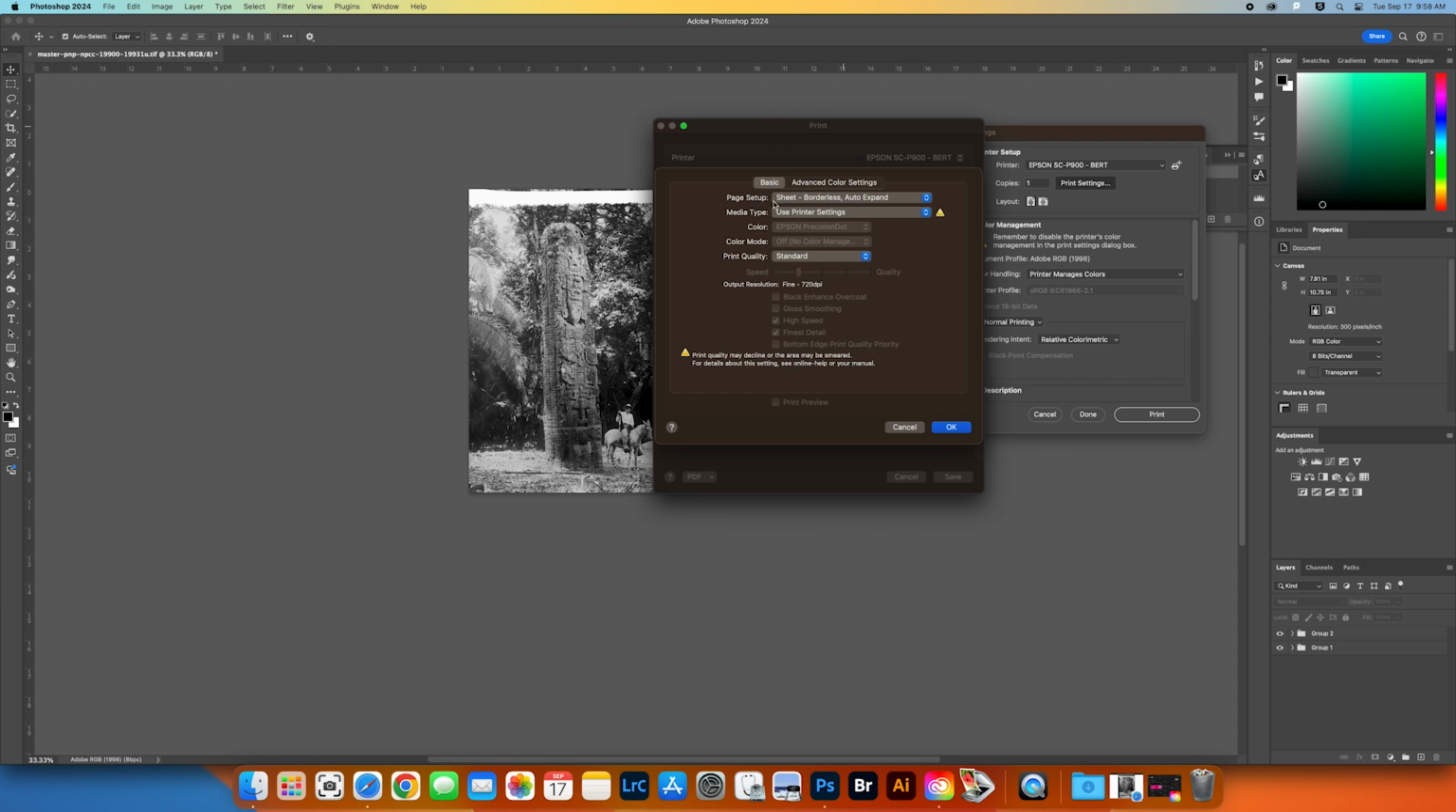The big thing about these printers is that you need to make sure your page setup is correctly chosen. Sheet borderless auto expand is going to stretch your image, so we don't want that. We're not using roll paper, we're not using thick paper, we're not using any of these poster boards. We're using sheet and just sheet, not sheet borderless or sheet borderless auto expand. Then for our media type, I'm going to be using an Epson glossy paper today. So I'm going to go into photo, and then go to Premium Photo Paper Glossy and select that.